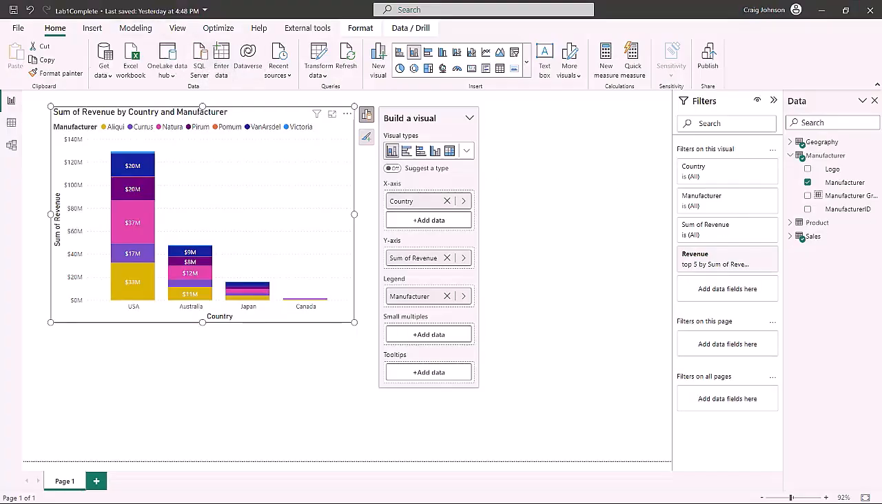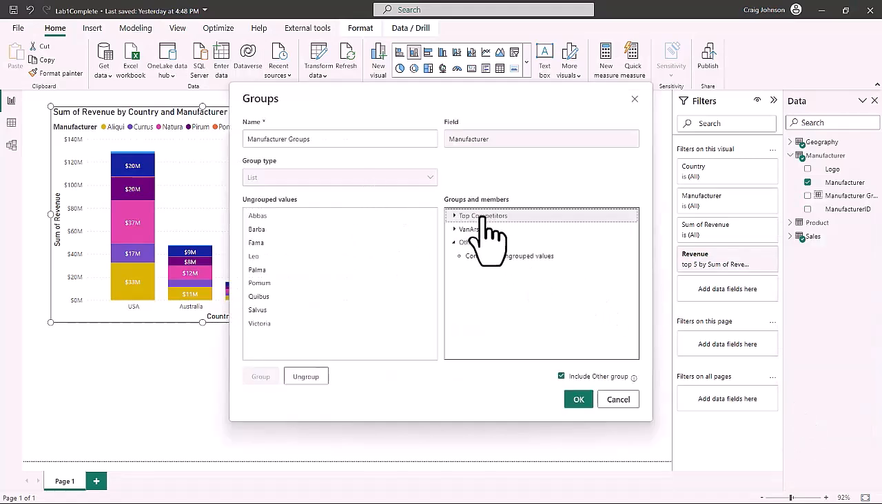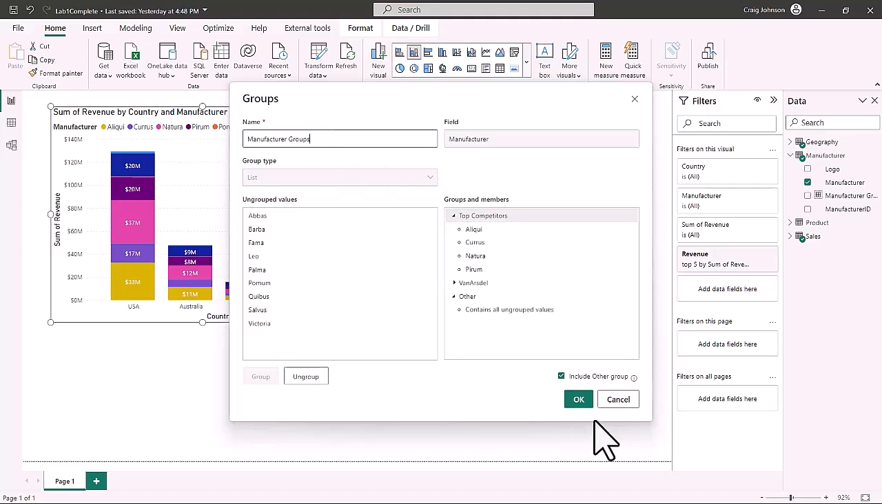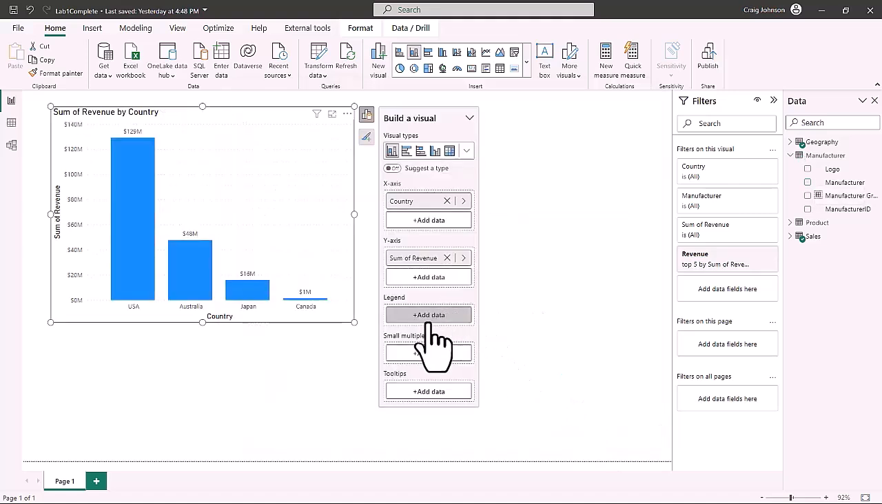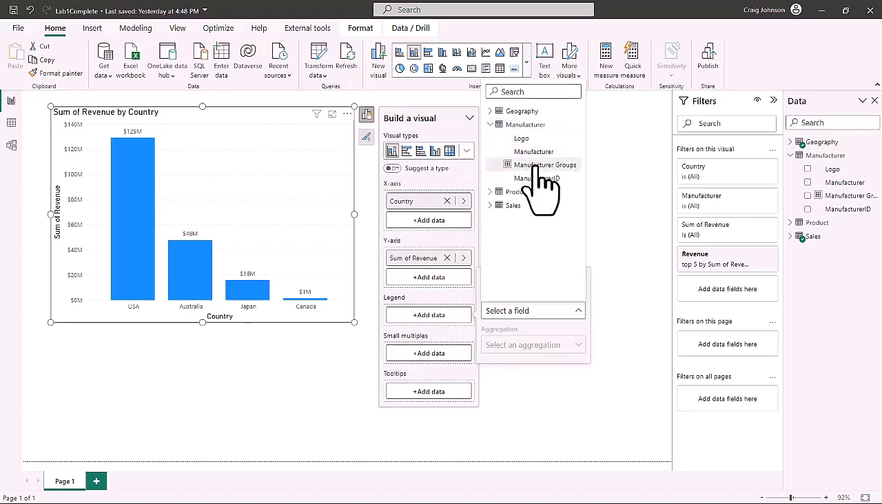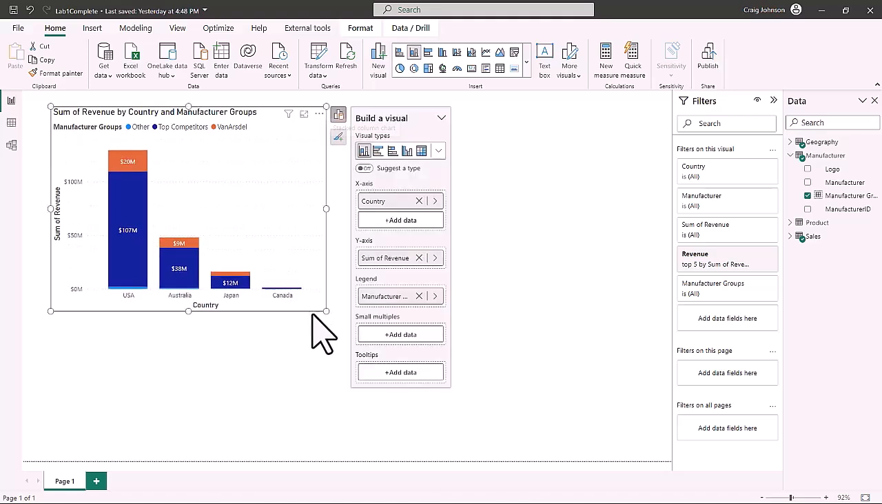Now that we've created our manufacturer groups, one of the things I did was redo this. I renamed the first group, which includes Aliquid, Cirrus, Natura, and Pyrum, as top competitors, and then we changed the name of the group to manufacturer groups. So now that we have that set up, we can change out the legend and add in the manufacturer group to see our top competitors, Van Arsdale, and other. And this shows that the top competitors in the USA comprise a lot of the sales. Meanwhile, in Australia, the top competitors also comprise a lot of the top sales.